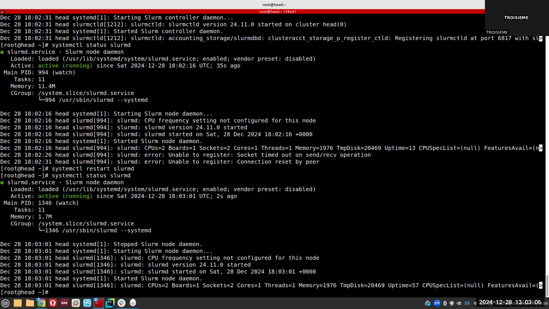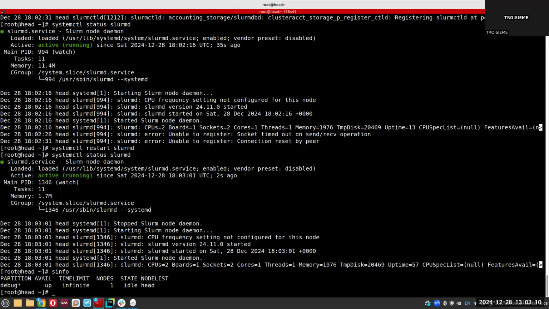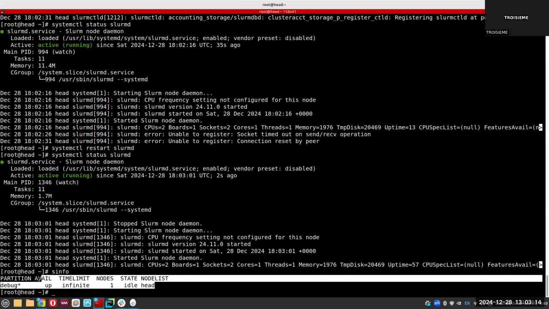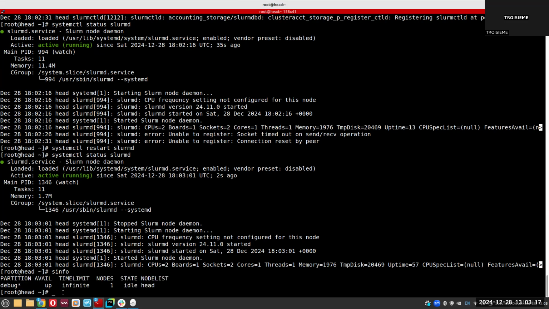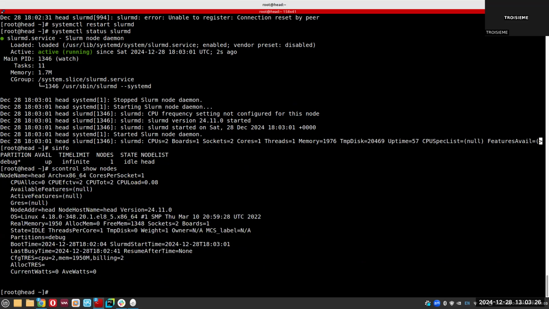Now it's working. So if I go ahead and do my sinfo, I'll see that I have one node defined here and it's up right now. Then scontrol show node. It's showing me that I have one node that I'm using and I'm currently running it. And this is the version of the kernel that I have and all the other information that is needed for it.